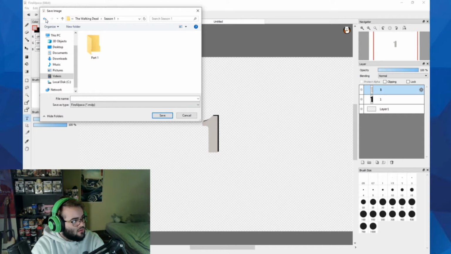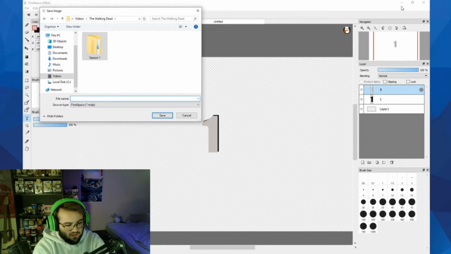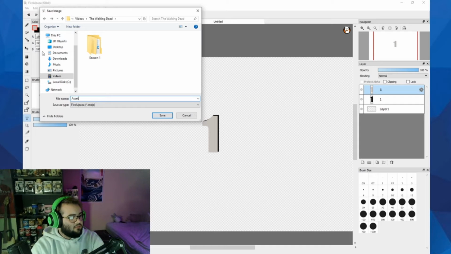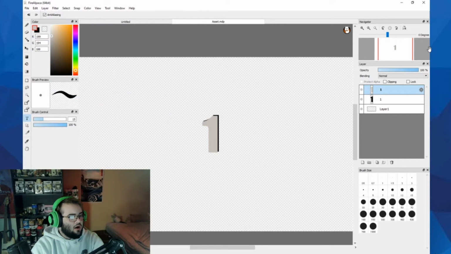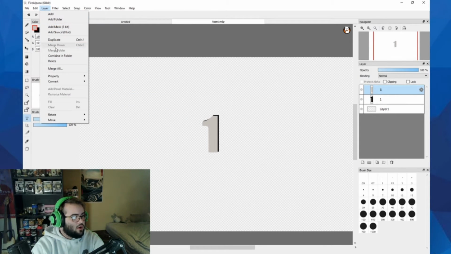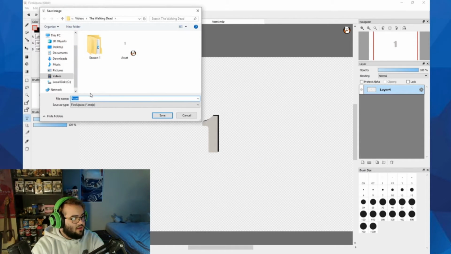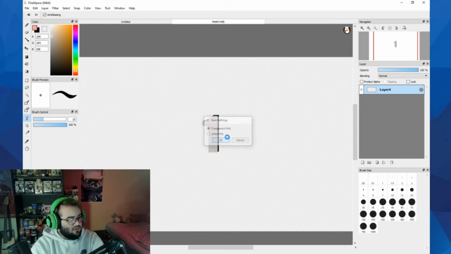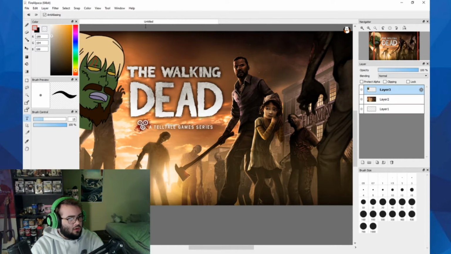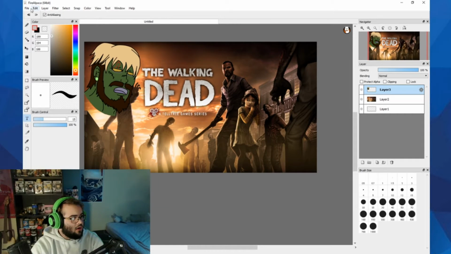But while you're in the season 1 folder, or even just out in the main folder, go asset, save. Because now I'm going to merge all layers, merge all, save as PNG, and then you're going to go 1. Just title it 1, doesn't matter. 1, save, and then I can close this, and I can use that on here.